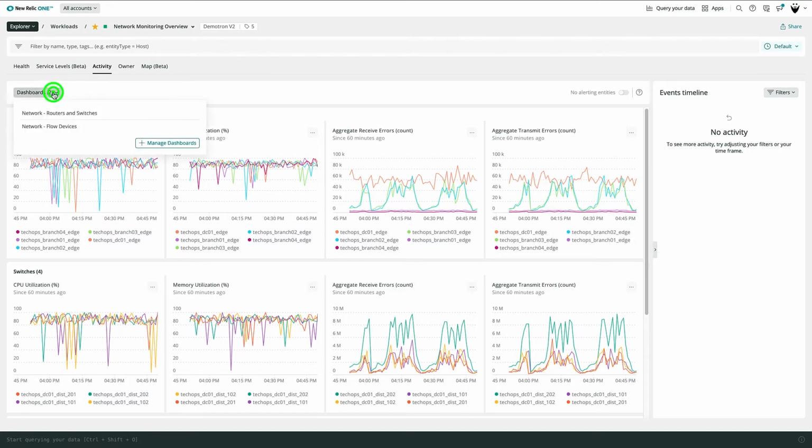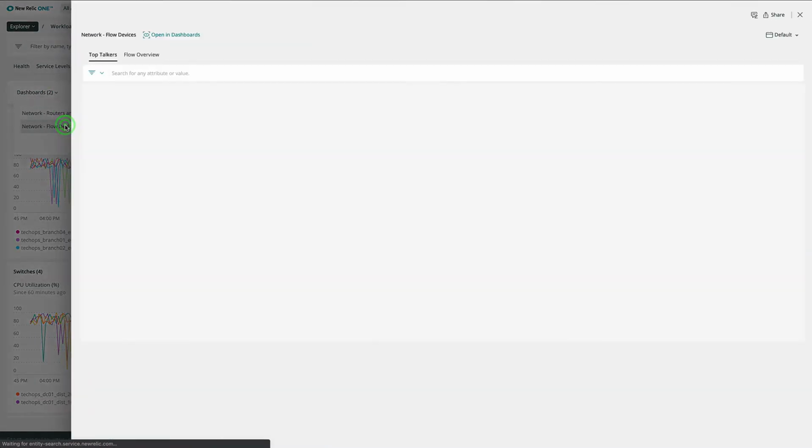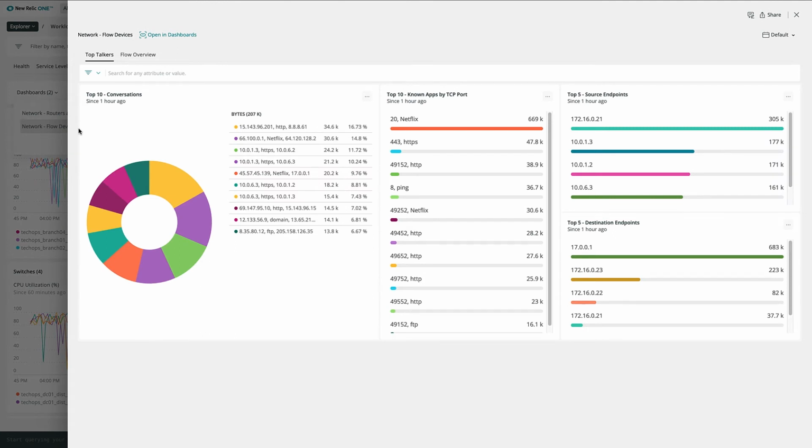Selecting our Network Flow Devices dashboard will yield a similar experience where you can initially see the Top Talkers landing page. Now this page gives an industry standard approach to analyzing flow data by isolating unique conversations by source, destination, and TCP port, which can be used to answer questions like, who's using all the bandwidth?